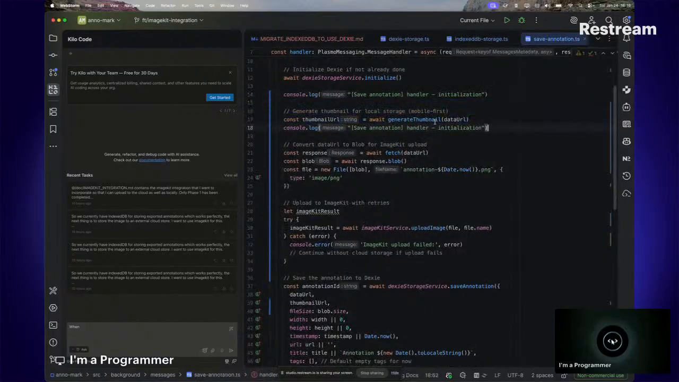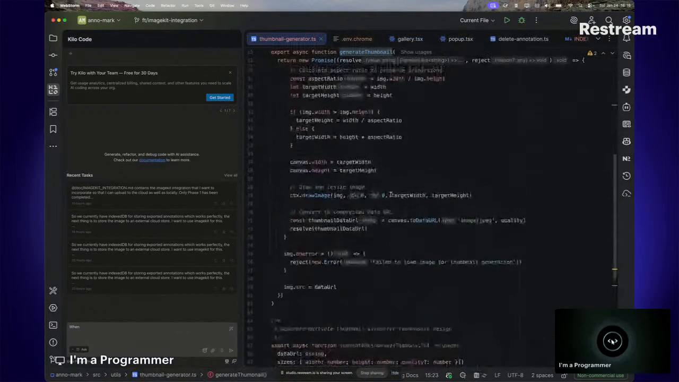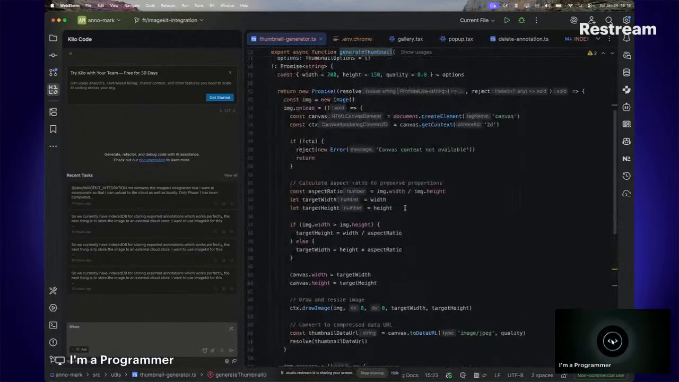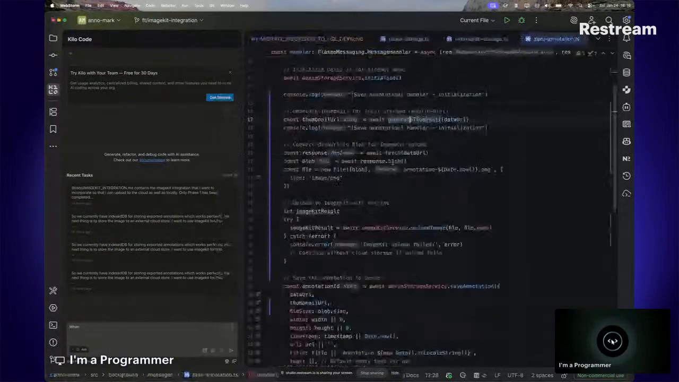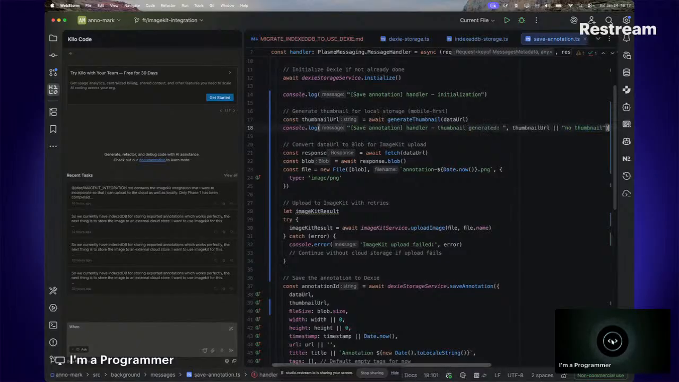I have this strong feeling it's from generating the thumbnail, which is where I was trying to explain the image from. It's somewhere here. So it's failing because of this image here. The image doesn't exist, so we can verify that. Now we know we have a log here. We also have a log afterwards, but I'm going to call it from initialization to thumbnail. Let me use thumbnail generated, and call it thumbnail URL or no thumbnail.